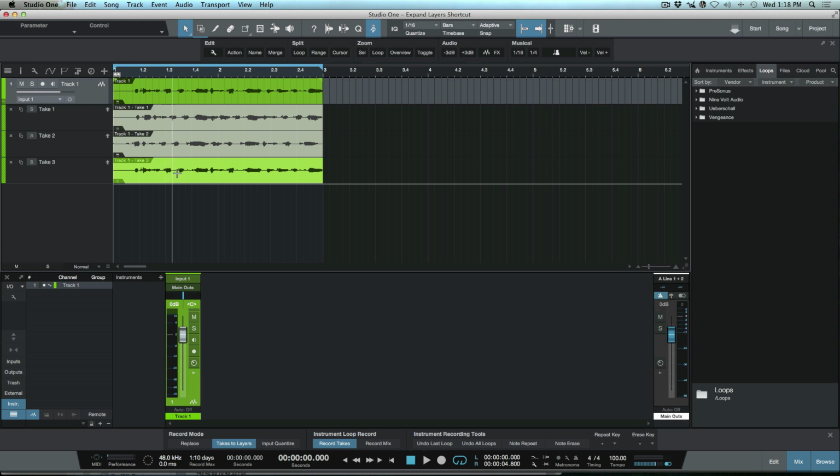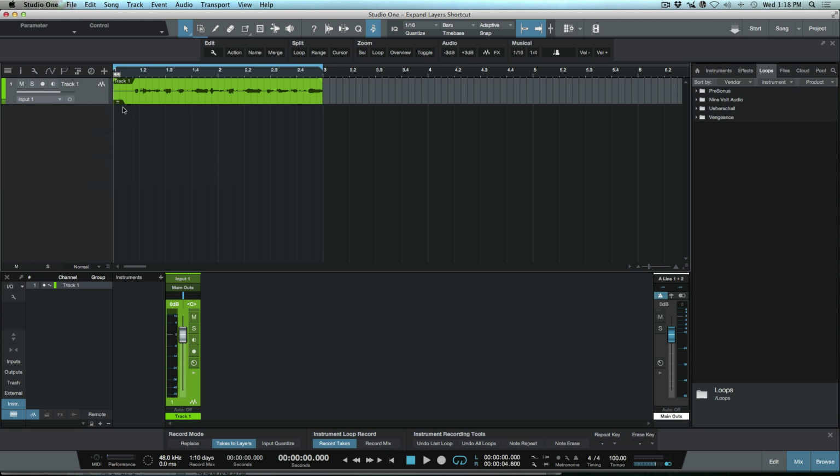If I was fine with this take and I wanted to continue to work and comp later, I'd have to go ahead and right-click and uncheck expand layers. So for me, this is a little bit tedious. So what I've done is I've just gone ahead and programmed a keyboard shortcut.